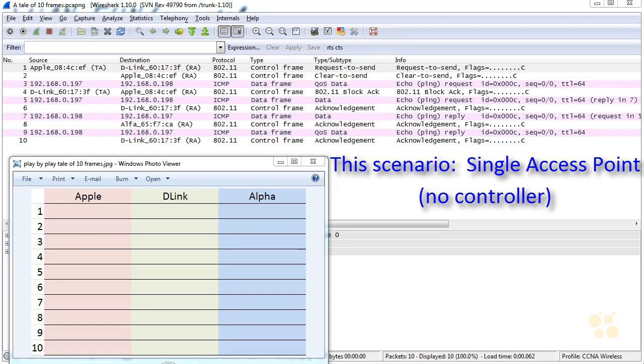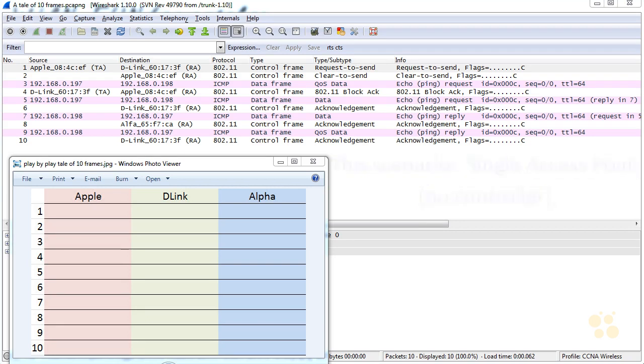The reason why is because once we add a wireless LAN controller, we're going to take this fundamental knowledge of how it works and kick it up a couple more notches. So we're going to be building on what we learned in this video.